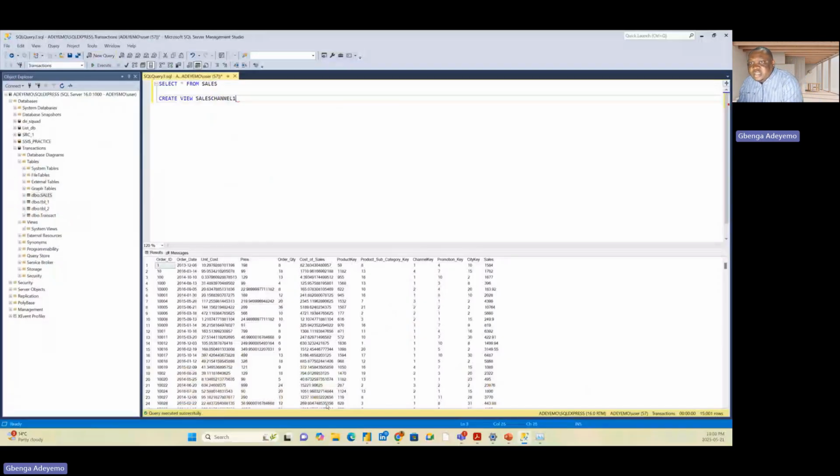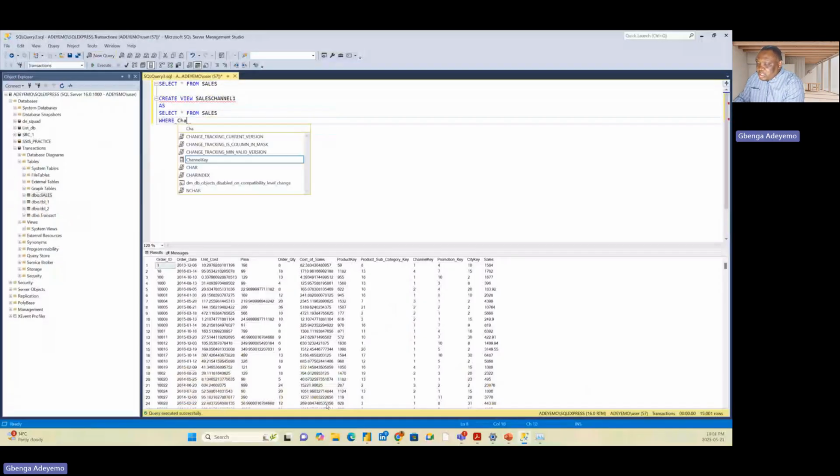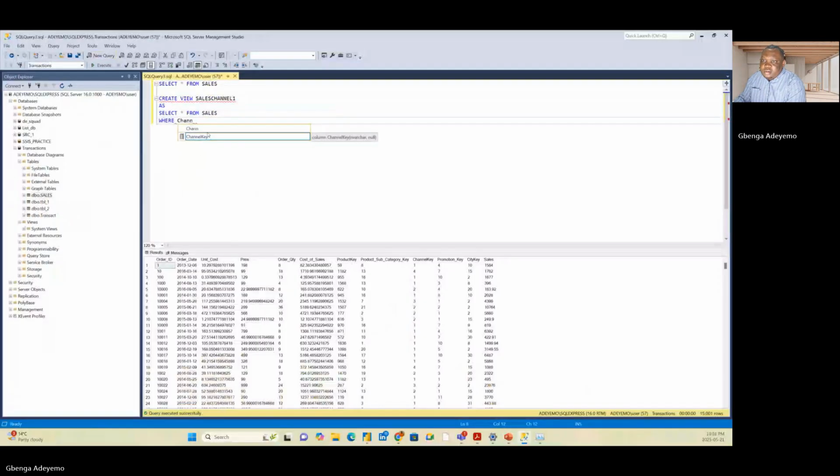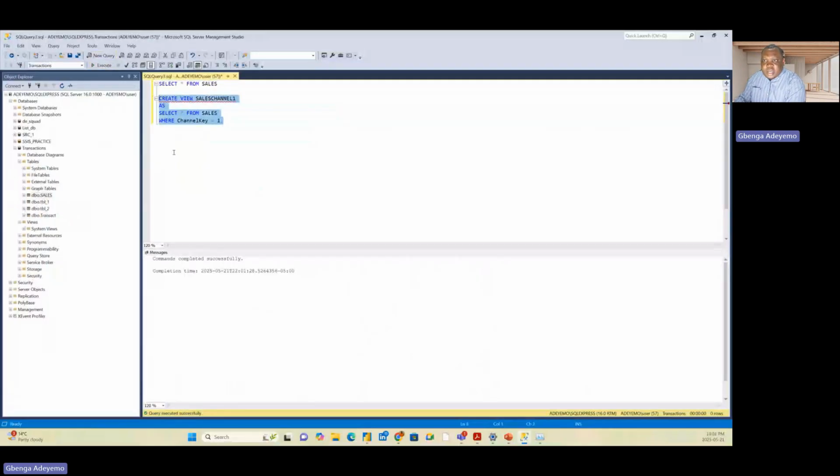So I can say create view. I give my view a name because it's the sales data for channel 1. And I'm going to say as, and I will say select star from sales where the channel key is equal to 1. And I'm going to run this. I click on execute, and now my view has been created.